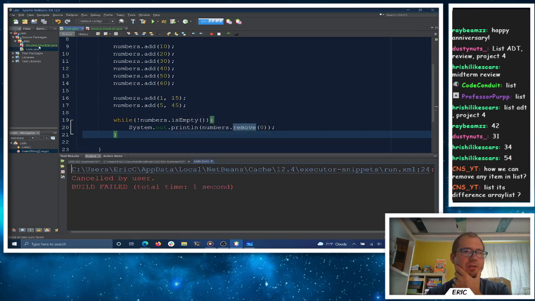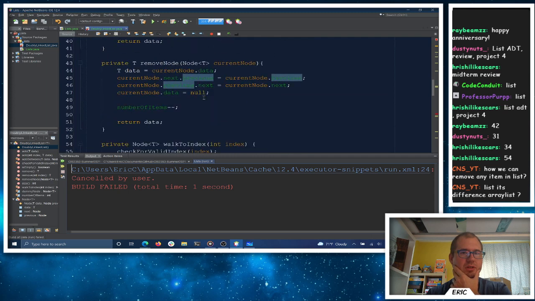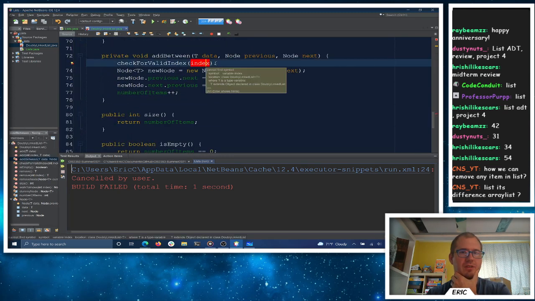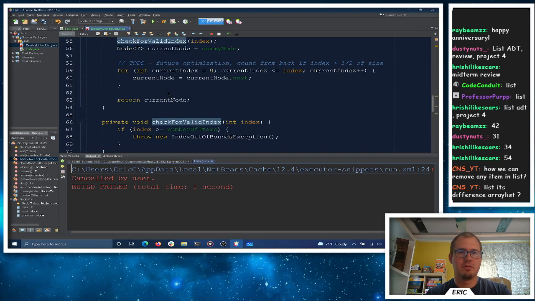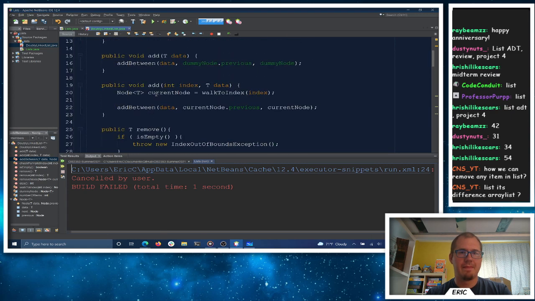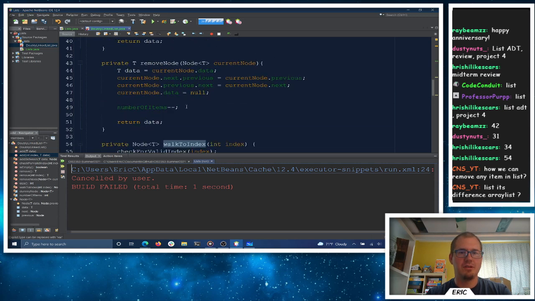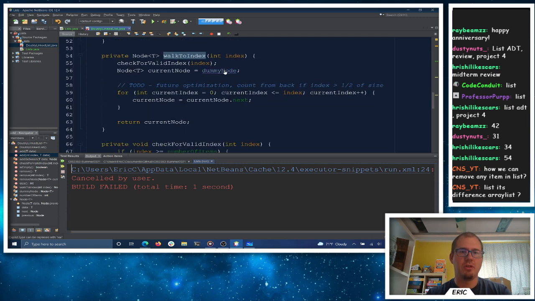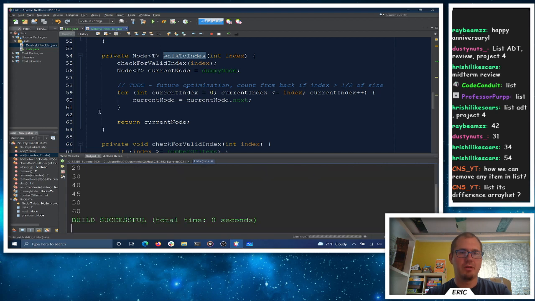Oh, what didn't compile? Oh goodness, where's our error? Uh-oh, index. Oh, we don't have an index. Let's add between. Where do we get that from? Let's add. Okay. Oh, walk to index needs to check for that. That's right. Walk to index checks. Okay. So we're good. Now it might run. Let's see.